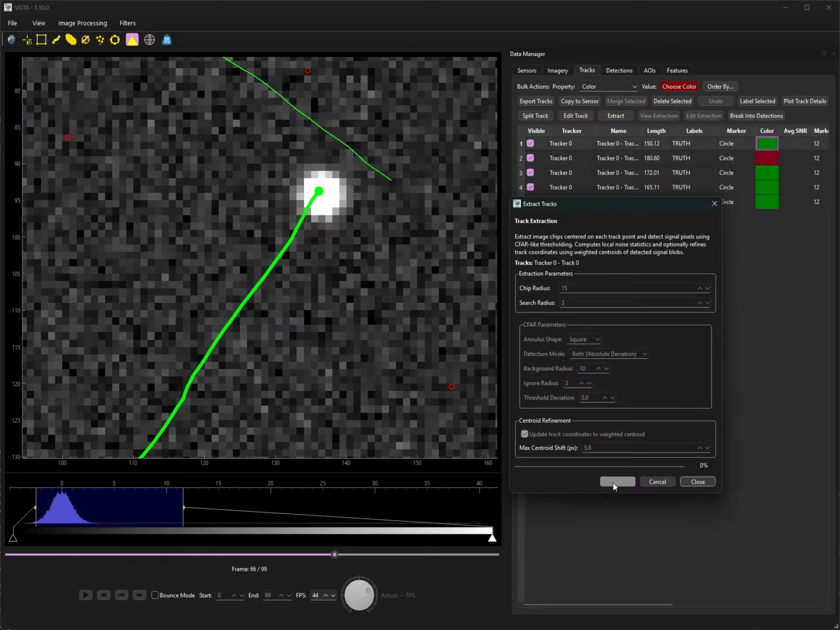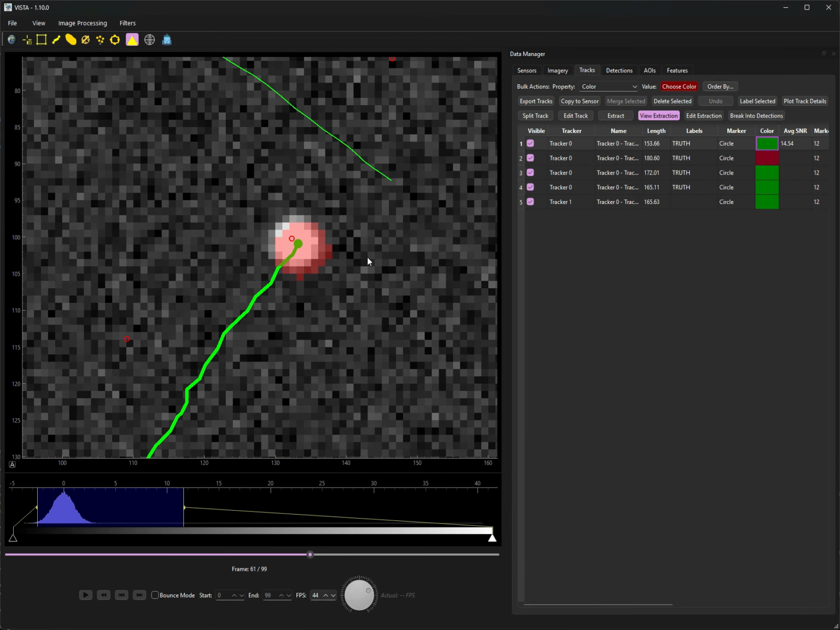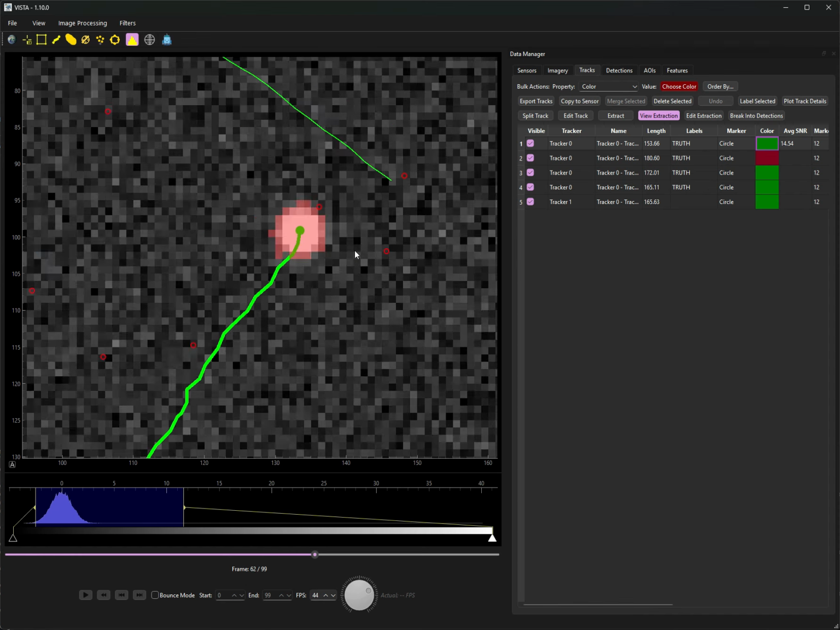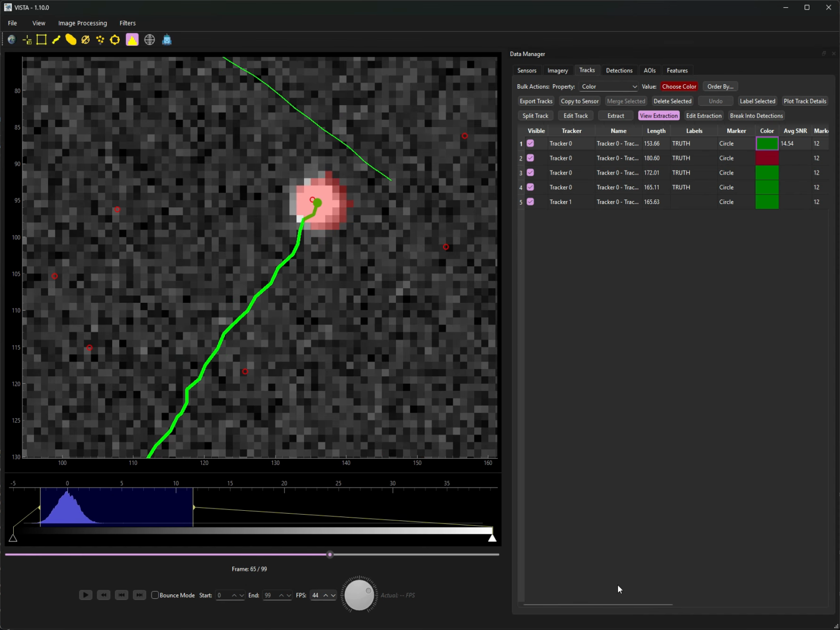But if I go ahead and click run, then it's going to try to automatically determine which pixels are part of the target signal. As you might have seen, some of our track points got updated because we allowed it to do so by leaving this checked. From here, we can move forward and backward in frame. Often I do this using the hotkeys A and D, and I can see which pixels were selected as part of the signal. We'll also see here that populated this average SNR column.